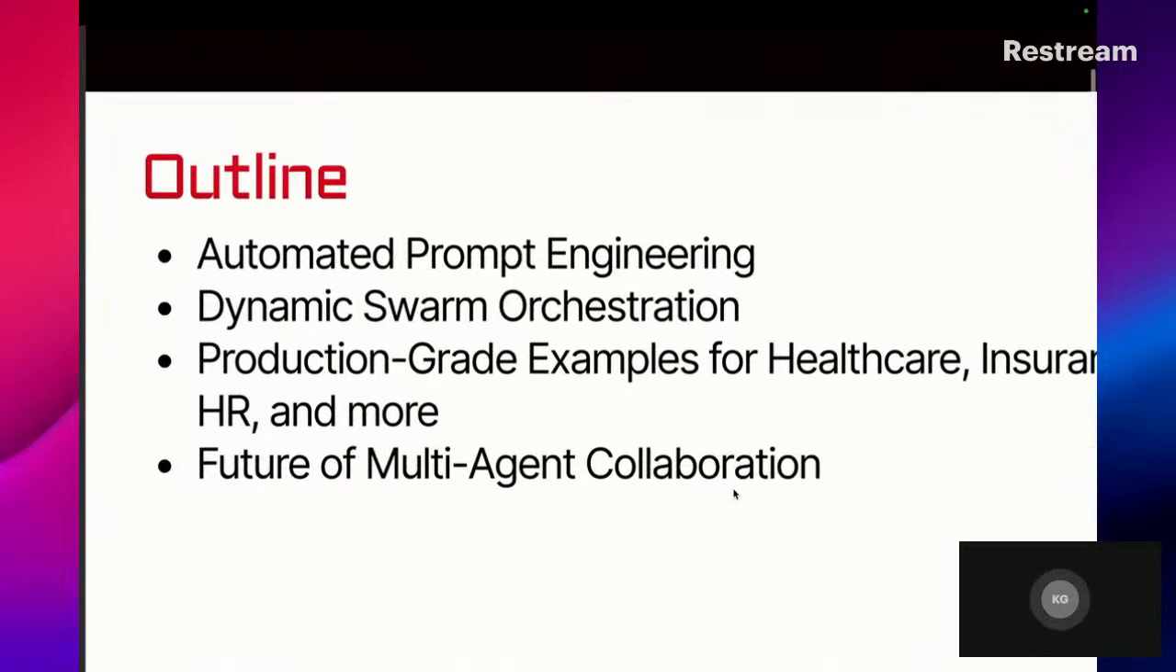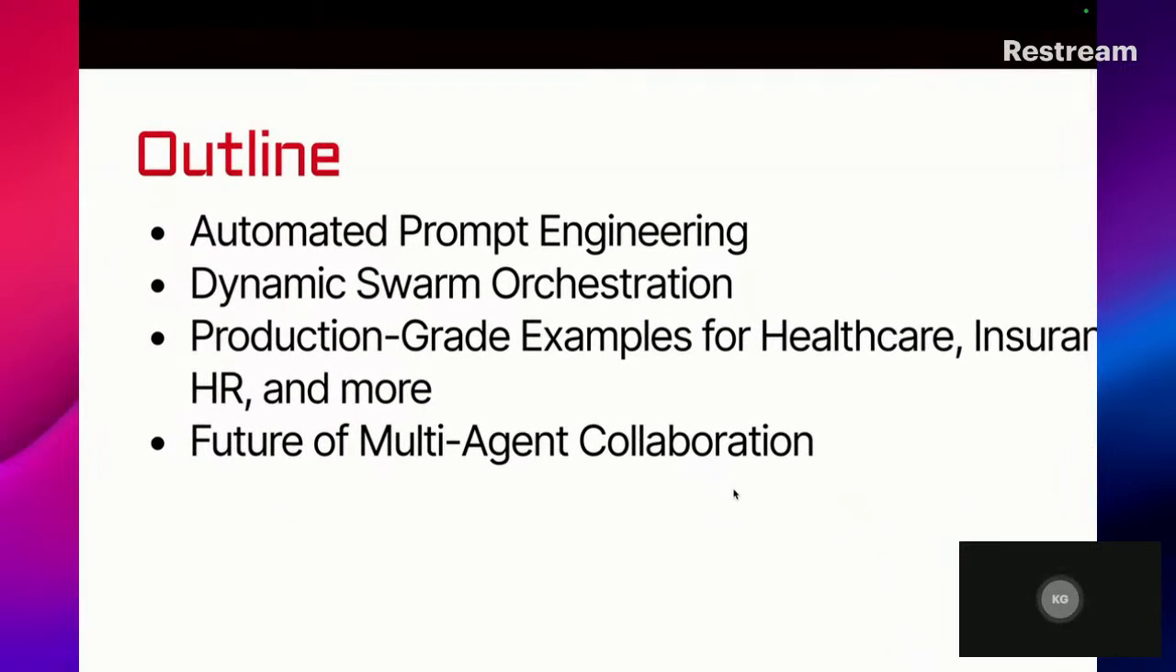But yeah, basically, we're going to be talking about automated prompt engineering. We're going to talk about dynamic swarm orchestration, which we just mentioned, which basically means that your agents autonomously decide who to talk to next, and that's a game changer because as of now, everything has to be manually programmed in. Okay, you have to decide this agent talks to that agent, and that's a waste of time. You don't want to be doing that. You shouldn't be doing that.